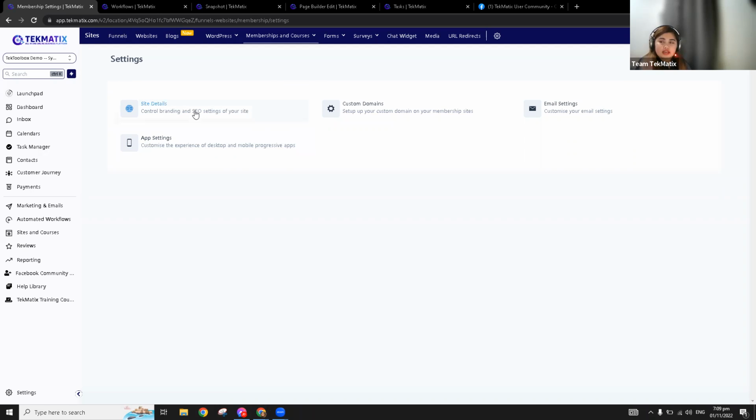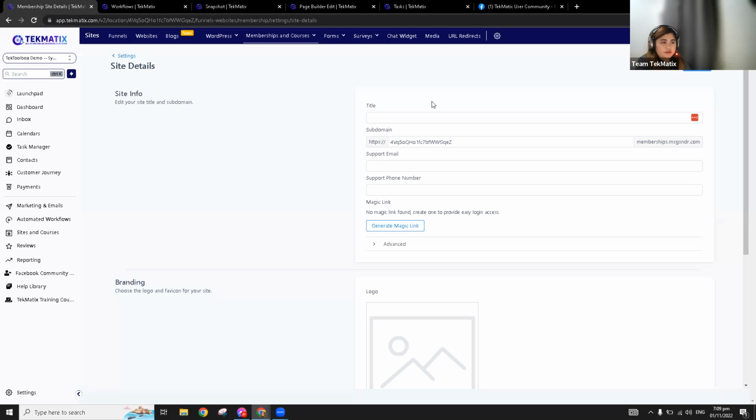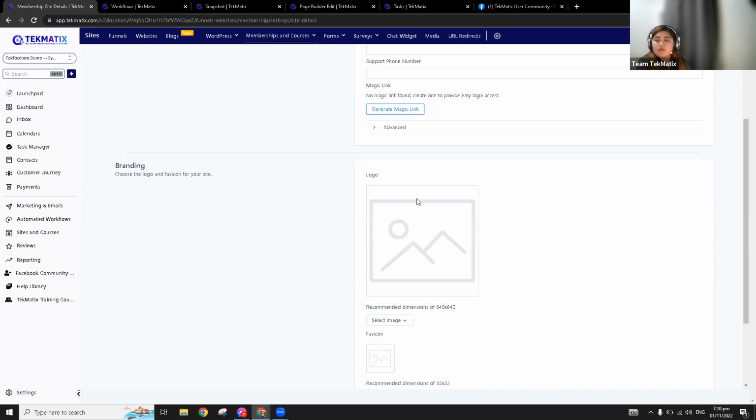But before anything else, before we could customize your app, please make sure that you got your site details set up here already. So when I click on site details, it actually requires some of the stuff like the site title, your support email. You can put it here if you have a support email, but if not, you can just put your regular email in here. So for me, let me just put on Techmatics demo. And then you can upload your logo in here.